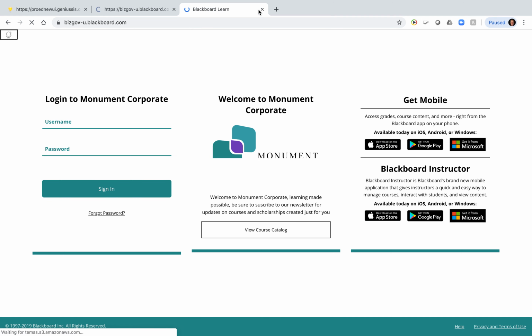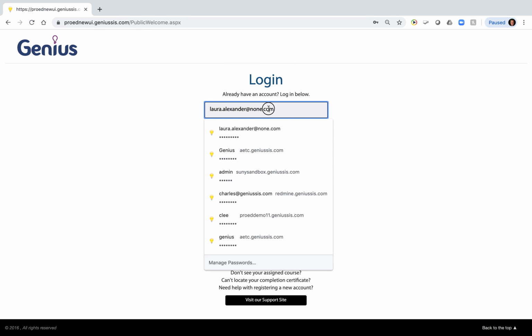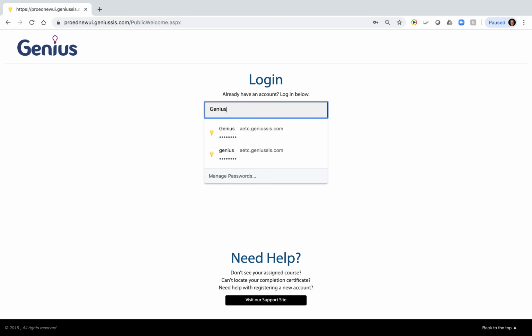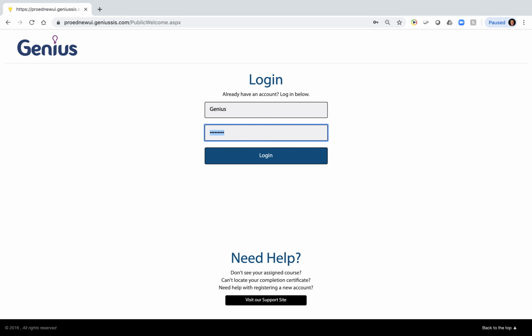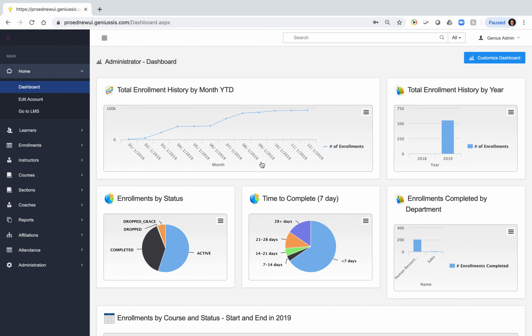Let's take a look from an administrator's perspective. Let's log out of some of the screens I had here. I'm going to log in as an administrator and show you how this whole environment gets created, and, as a natural byproduct of using the registration system, all the reports that we can provide to give you the data that you're looking for.